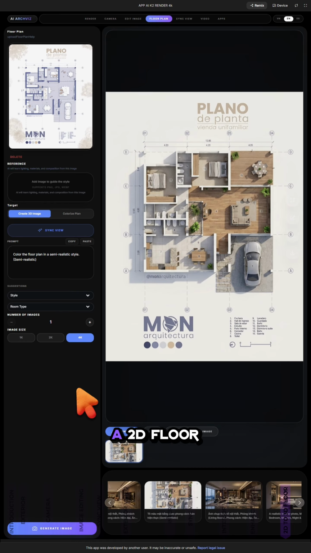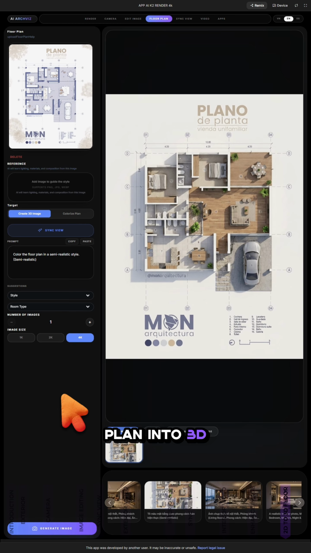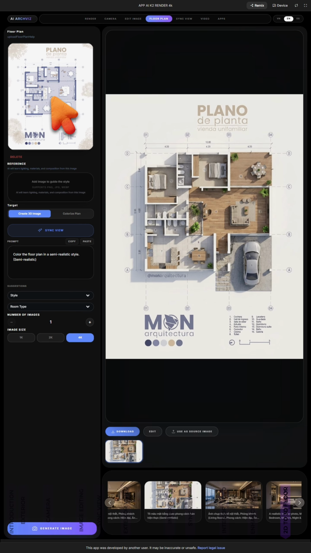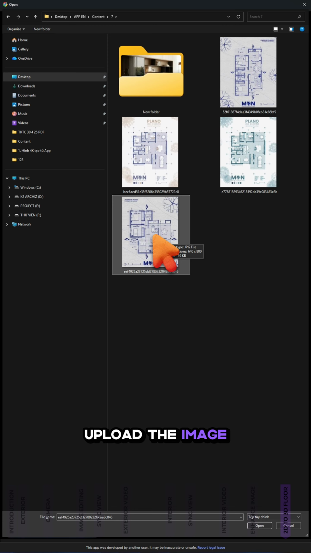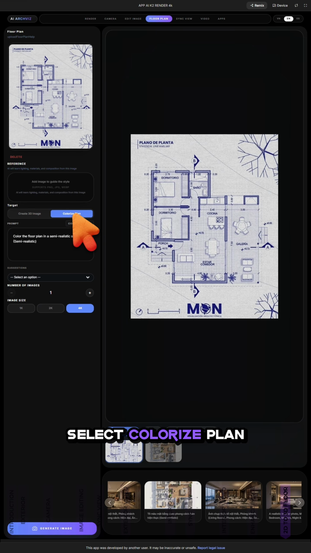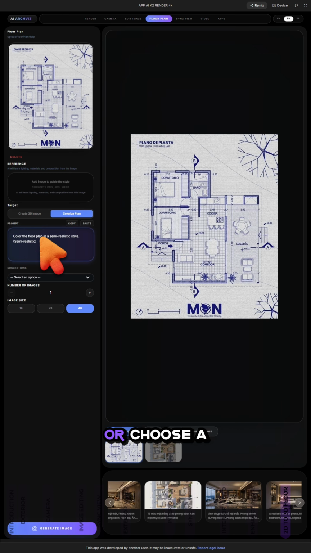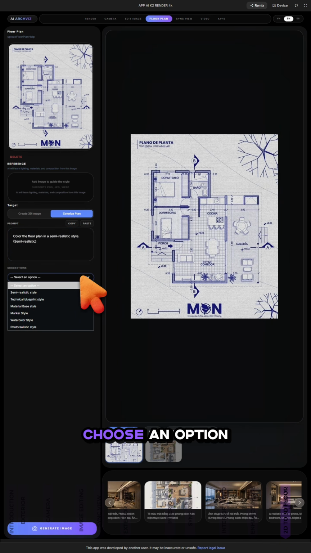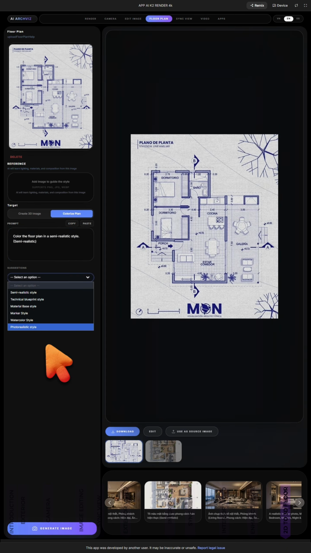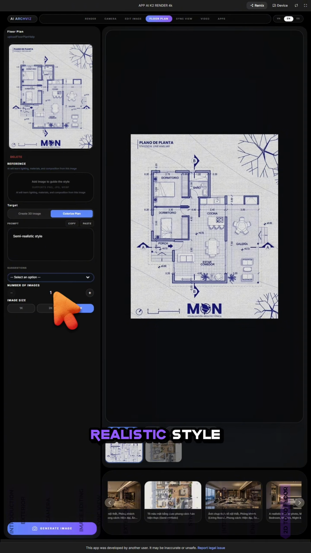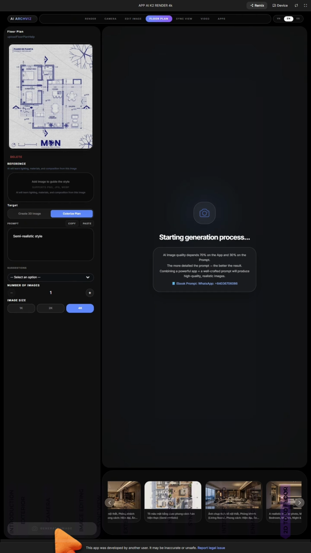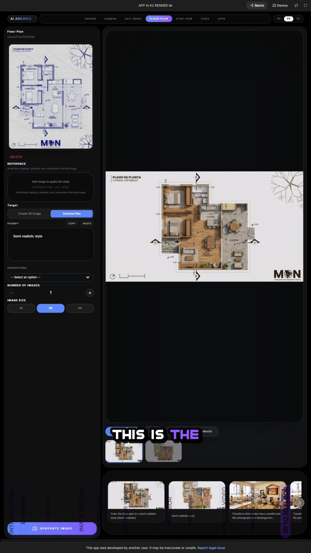You can convert a 2D floor plan into 3D. Click Floor Plan. Upload the image. Select Colorize Plan. Enter your prompt or choose a preset prompt. Choose an option. I select Semi-Realistic Style. Click Generate Image. This is the result.